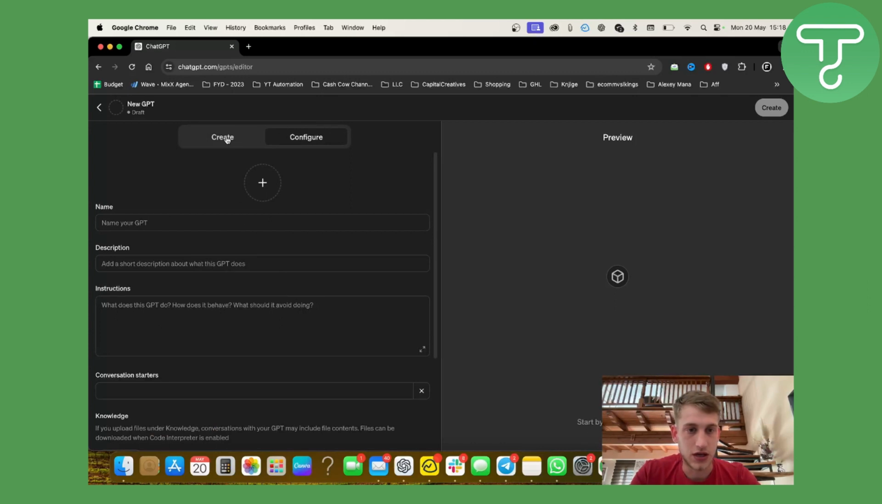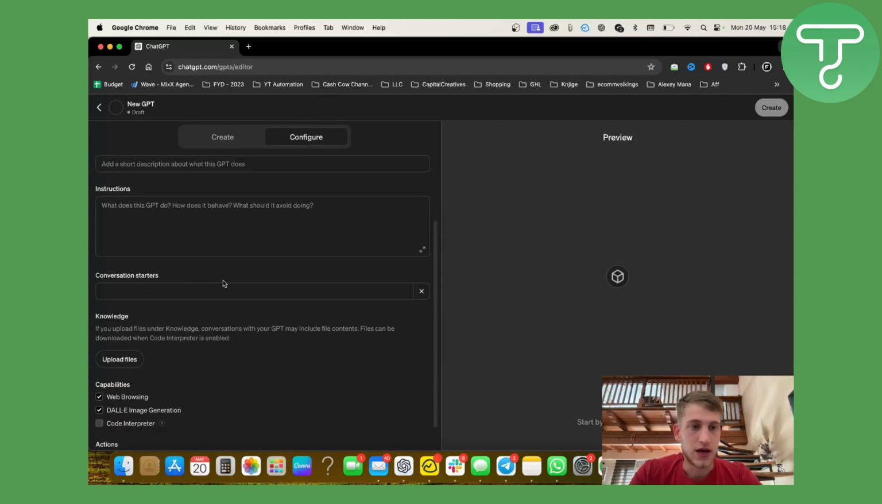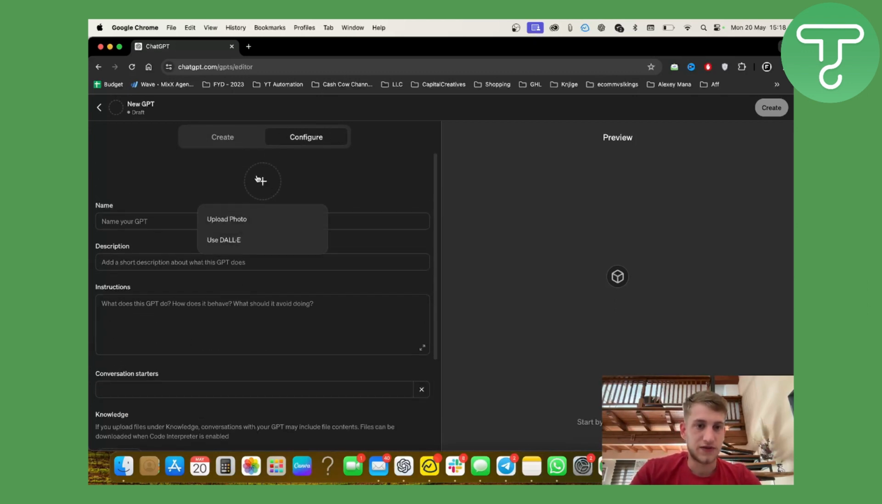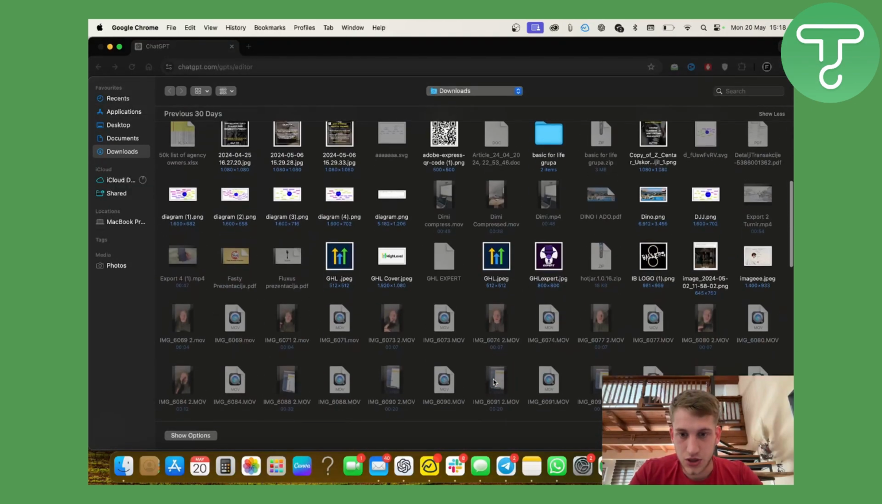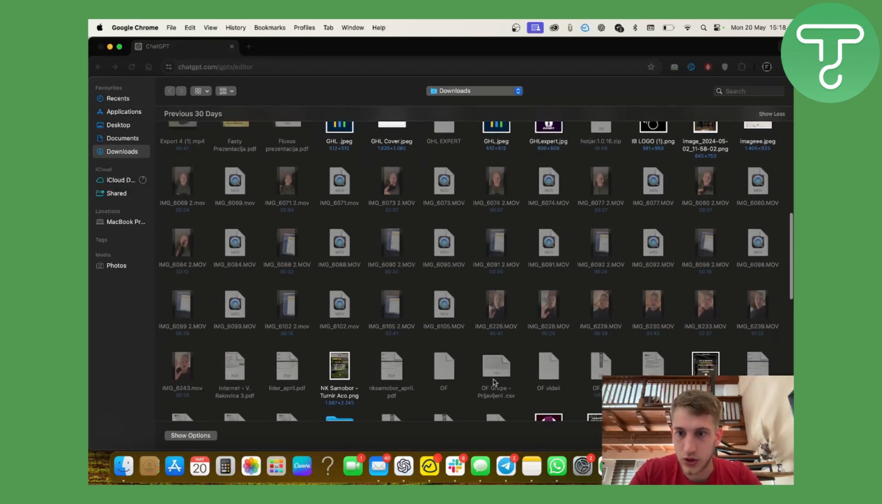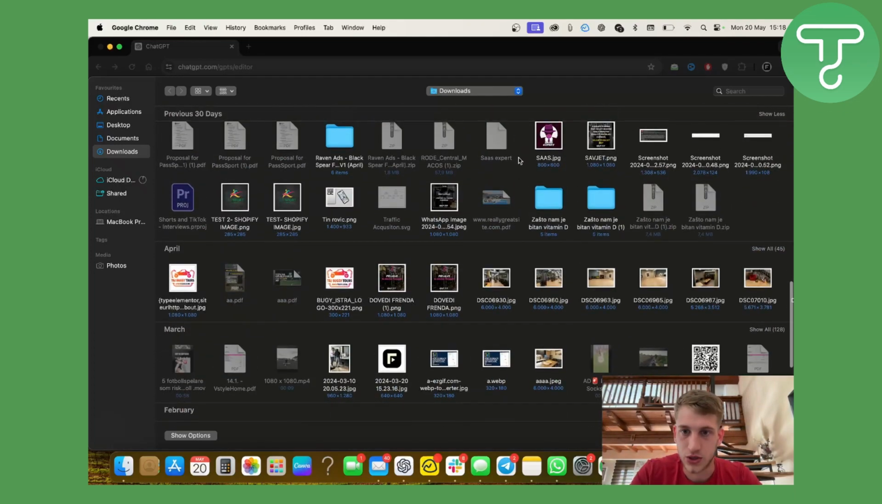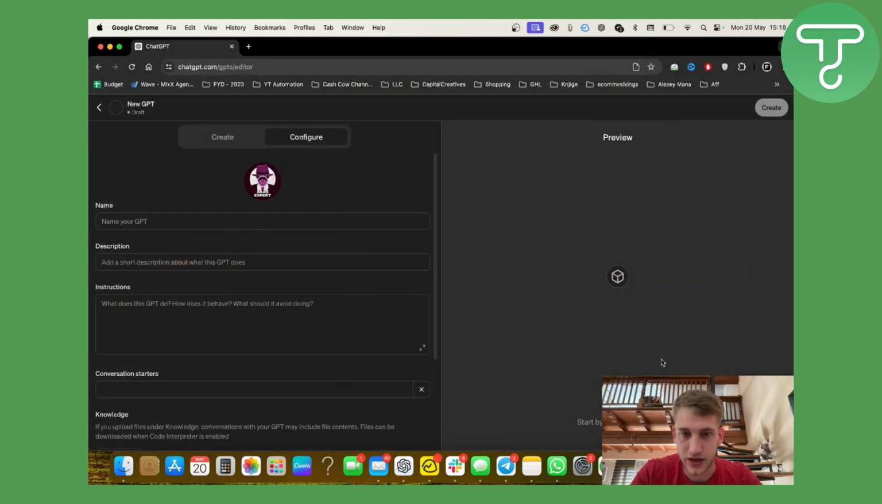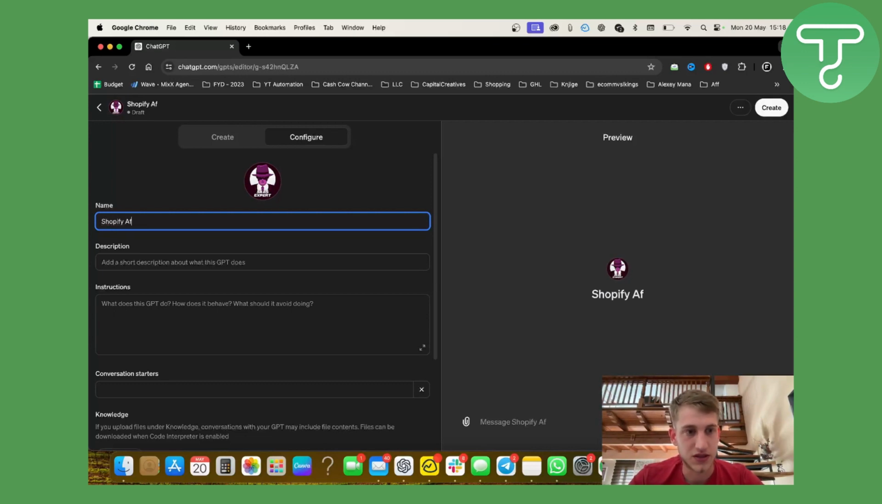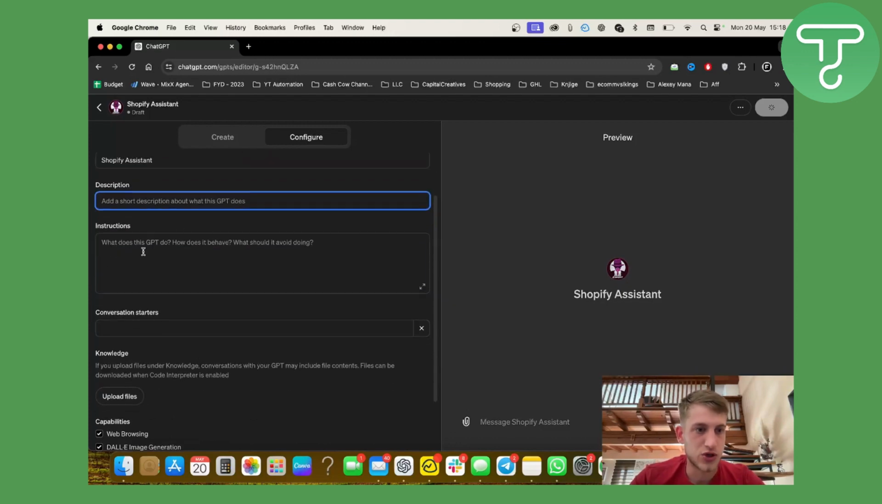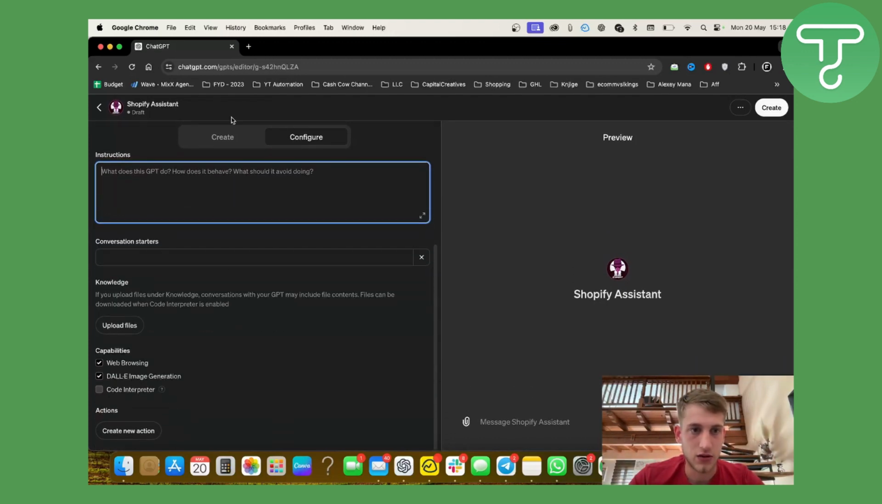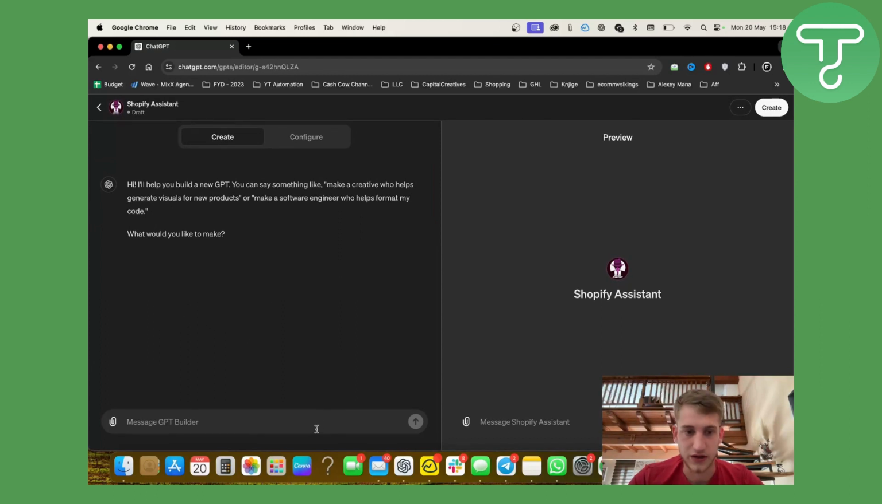You will see here, once you click configure, a couple of fields. The first field is about getting the image out there. We will use some random image over here. I will not be worrying much about it, so I'll just use one random image that I have over here. And I'm gonna name this GPT bot Shopify Assistant. Short descriptions and instructions I'm gonna leave blank for now, and I'm gonna come back over to create.